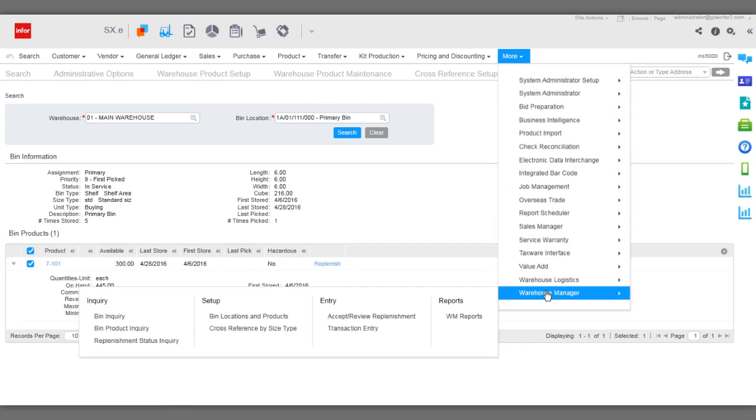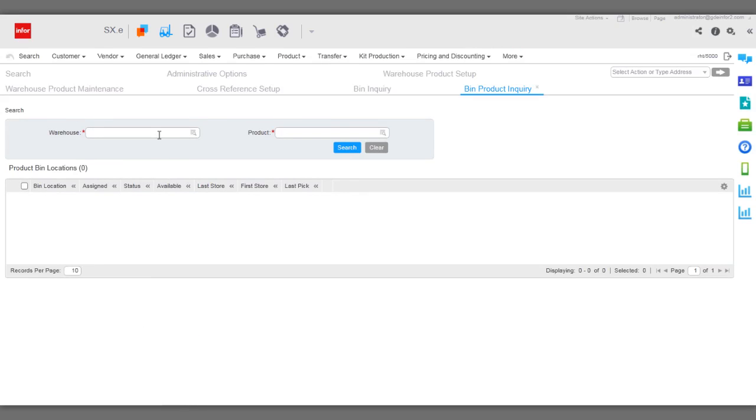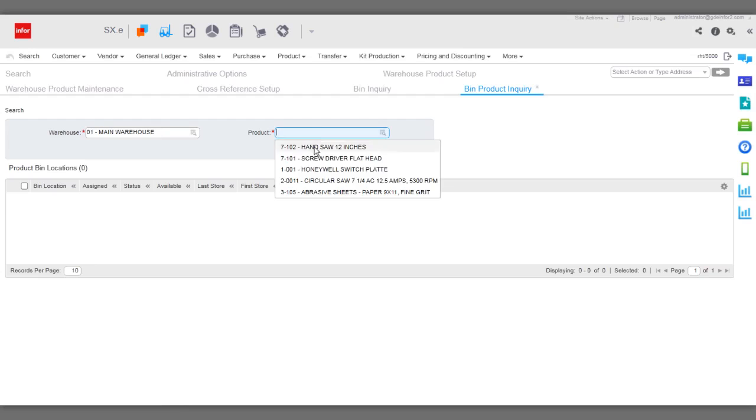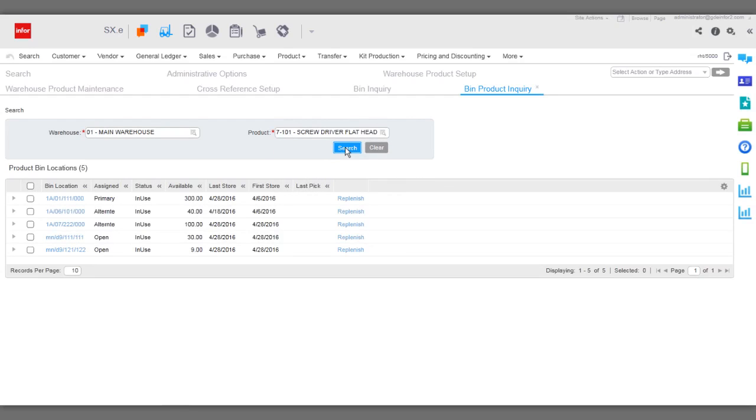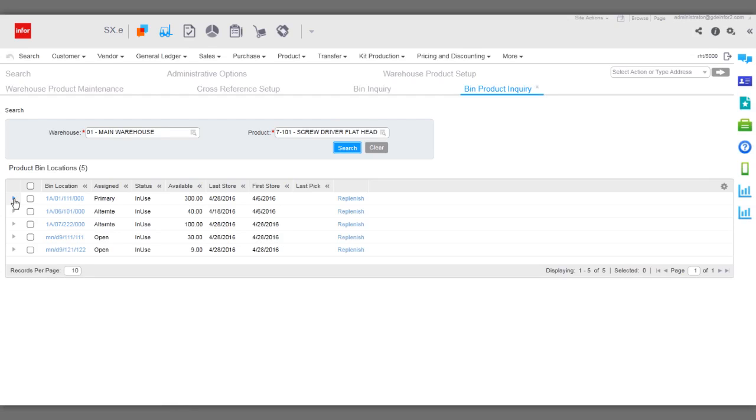Now let's take a look at the product inquiry screen in the warehouse module. This is the inquiry screen that tells us how many bins a product may be stored in. In this case, the system is telling us that this product is stored in one primary location and two alternate bins with a number of open locations used by the system. We can drill down into each bin and see the status of the product in each of these locations.